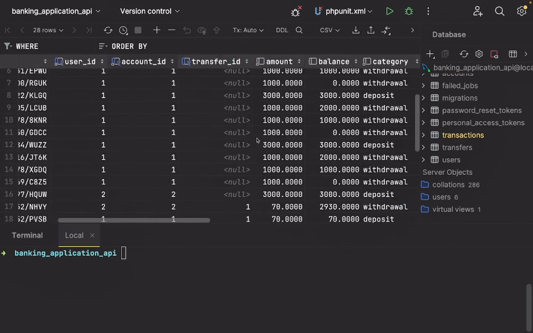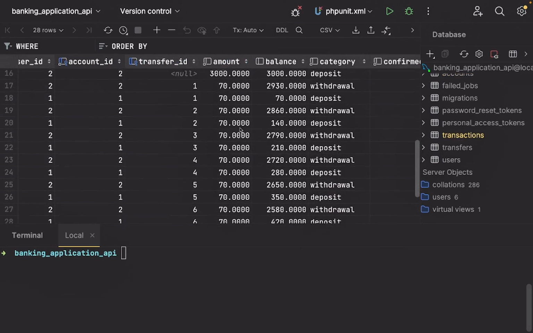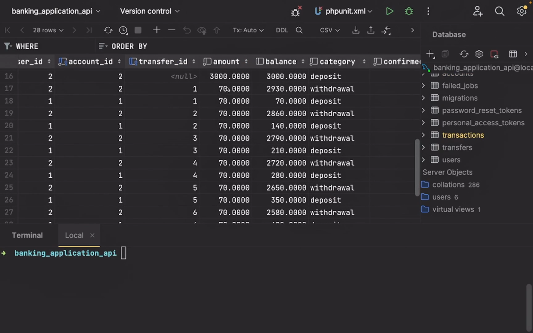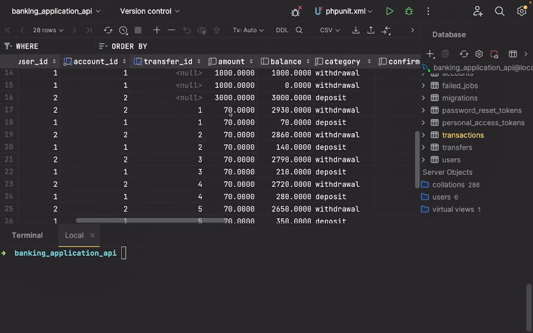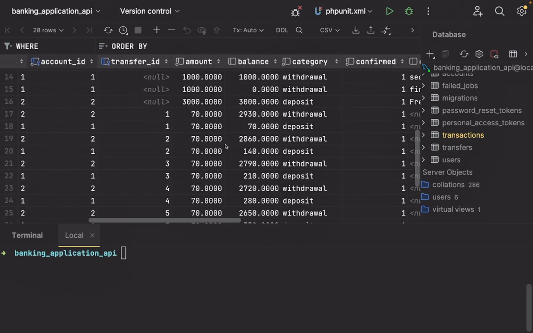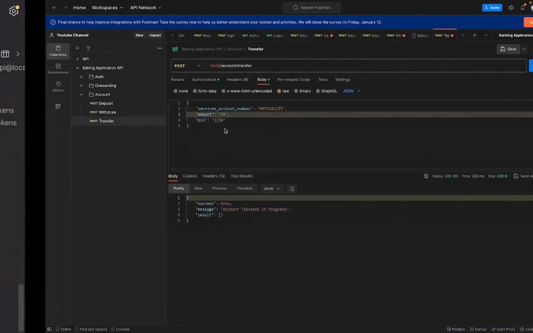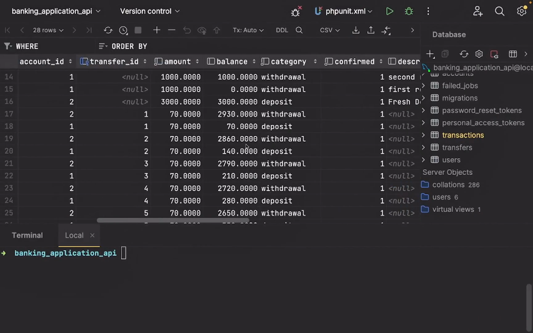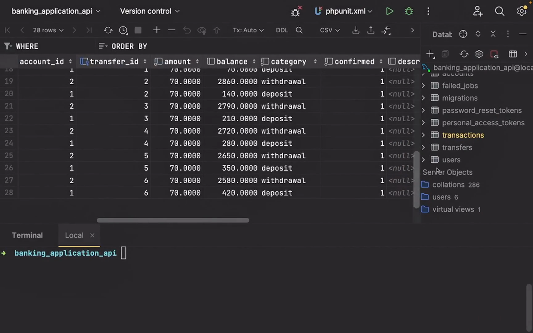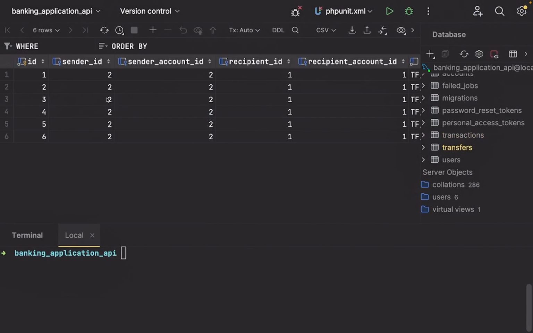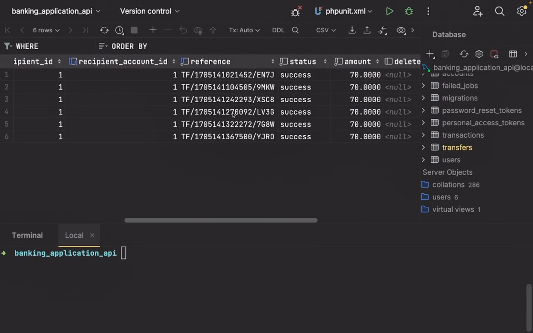So as you can see, this is the number of times I've actually hit withdrawals and deposits for the accounts. So we can see for every time we make a withdrawal, a deposit is done inside the other user's account number. So withdrawal, deposits. If we check our transfers as well, we can see the sender, all of this is being registered. But I made a mistake.